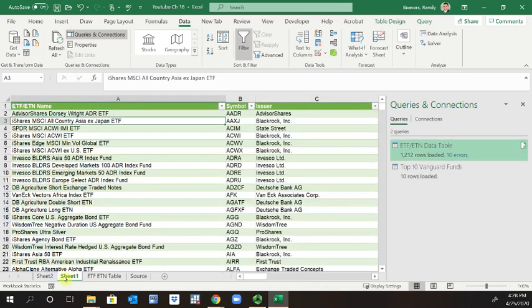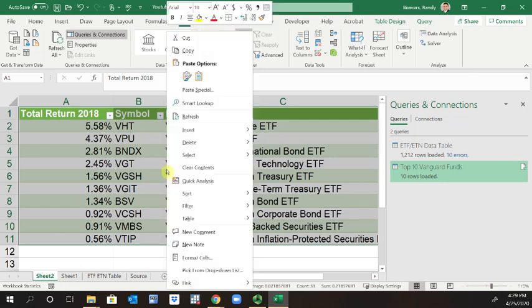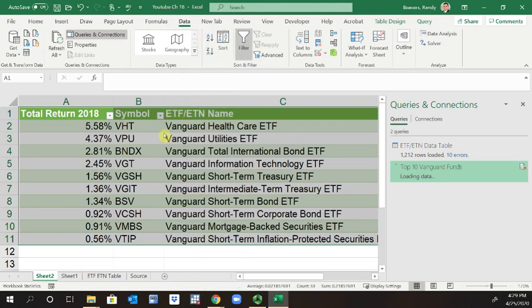And you will see that now it has changed it to Vanguard instead of ProShares. And then as necessary, it should refresh and show the information. If it doesn't, right click in the table and choose Refresh. And it should refresh for you.